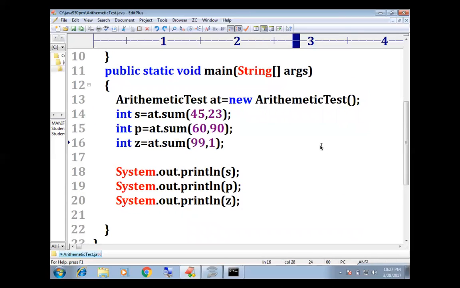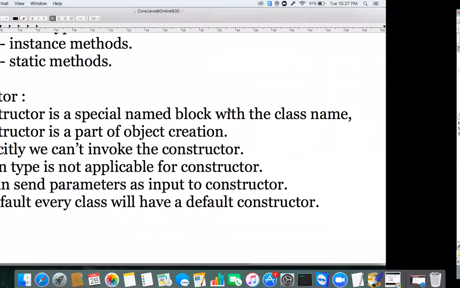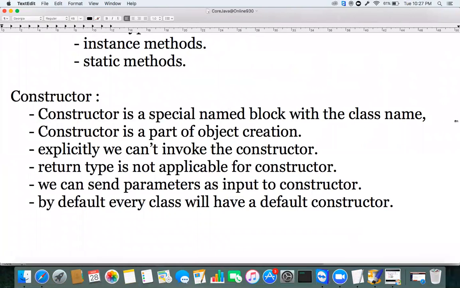The main advantage of creating methods is nothing but what? Code reusability.